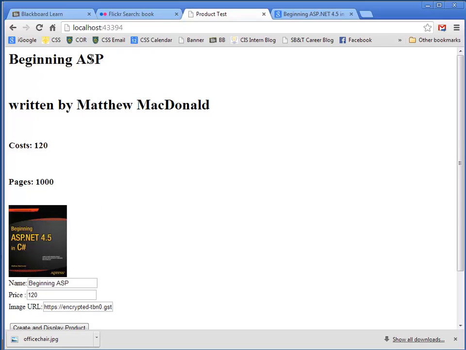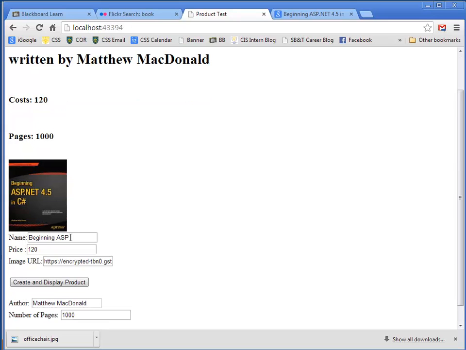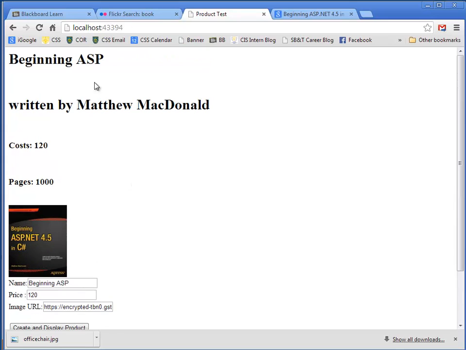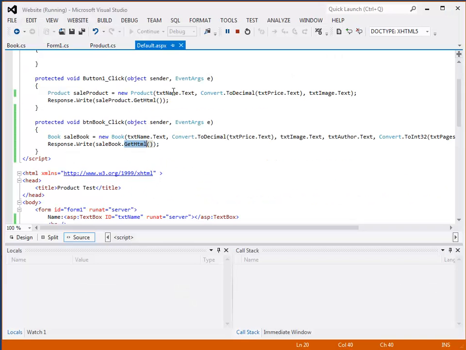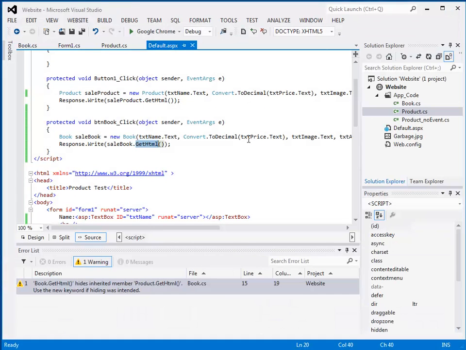So now hopefully it'll say the title of the book, written by, or display the author information, the cost, and also the number of pages, and then still display the image, in this case the image of the book. So that's what I basically want you to do for this first practice programming exercise.